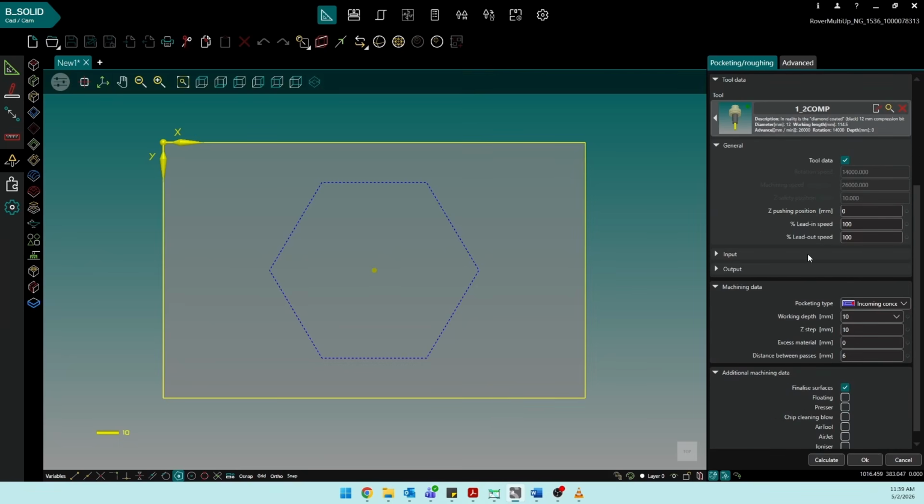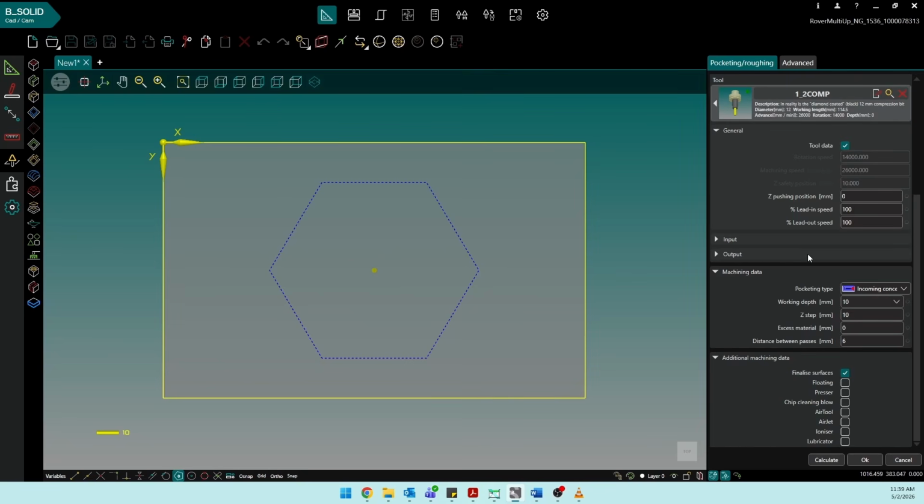Next, let's look at how the tool actually moves across the material. We have pocketing type. You can choose the pattern the tool follows. It can move following the shape of the selected geometry from the outside in or the inside out, go back and forth in a straight line, or move in a zigzag.